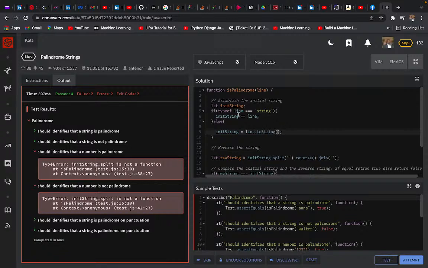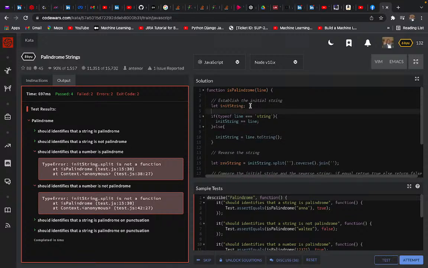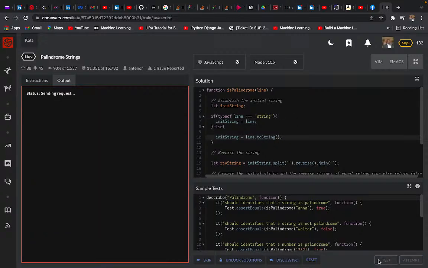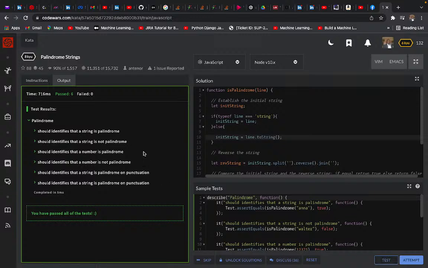Okay, so basically I declared let init string without assigning it any value. Then I said if type of line is equal to string, then init string is simply equal to line, but else init string is equal to line dot to string. Okay, so I think this is good. So you can see that all the six test cases are now passing.